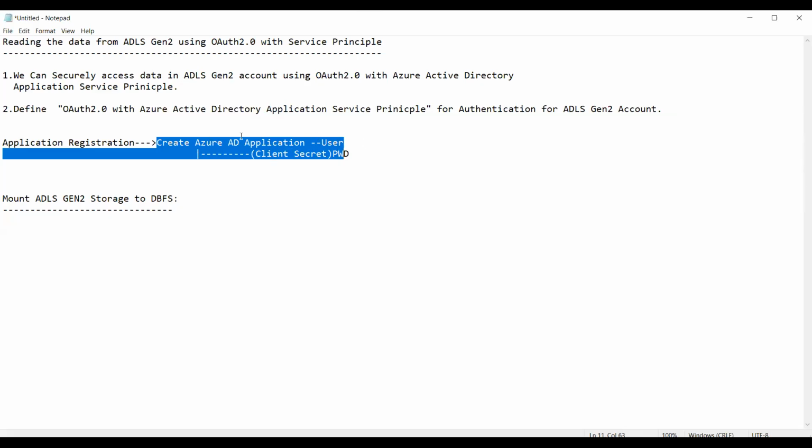Creating an Azure Active Directory application, which automatically creates the username, and now the client secret, that is the password, which you have to create. This password, username, everything, this entire application together is called what, guys? Service principal. Am I right, guys?